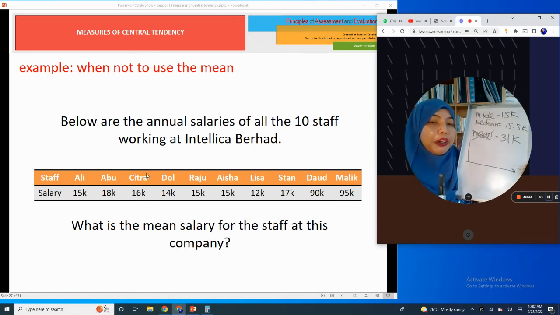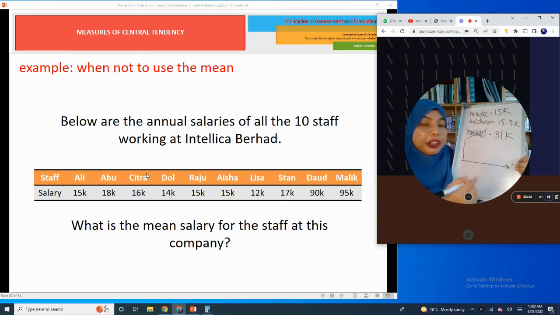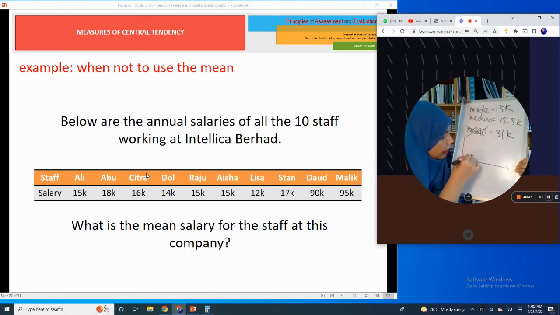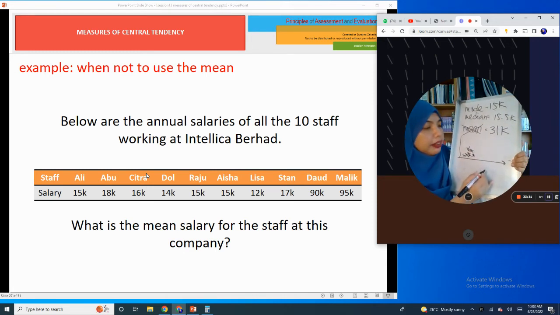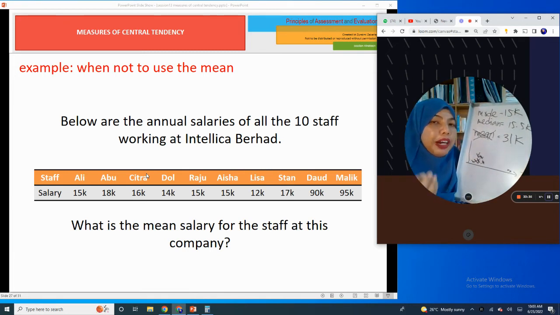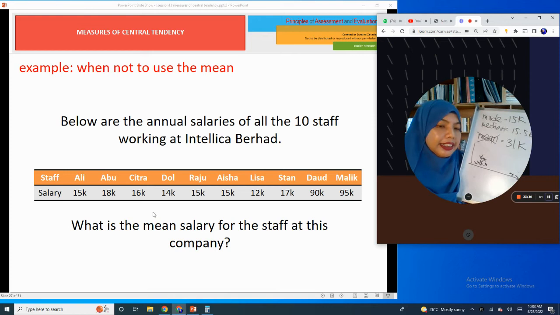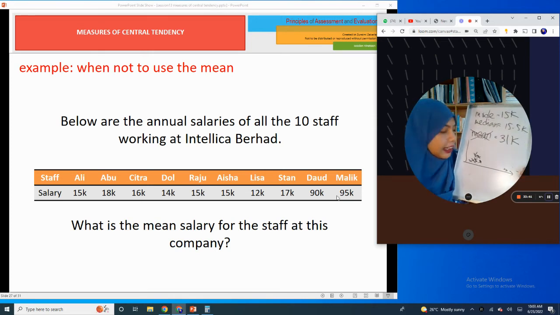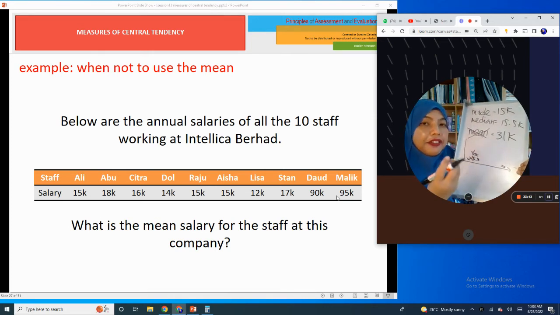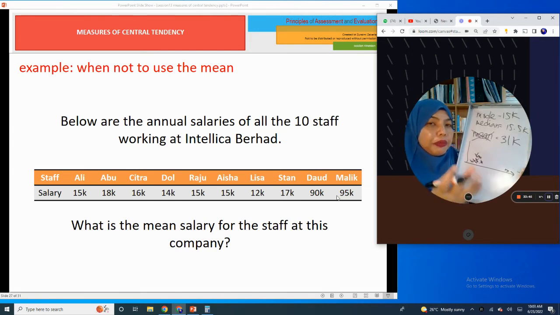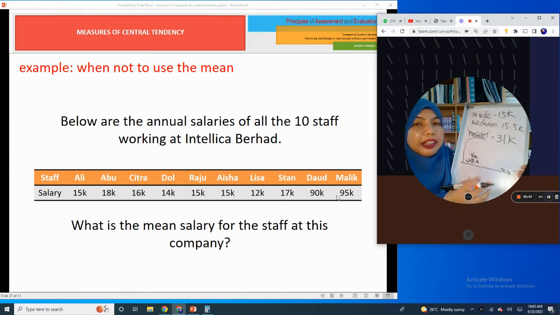But if we were to plot this into a chart or a graph, then you have something like this. But two people are here. So when we use the mean to represent the salary that everyone else is getting, you'll get a value that is far more than what other people are earning.